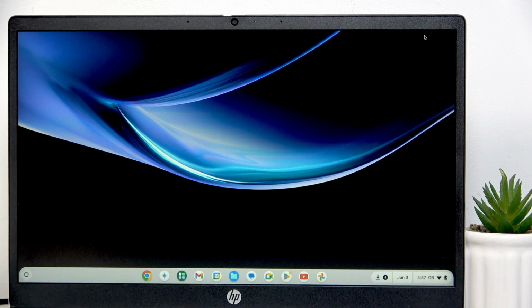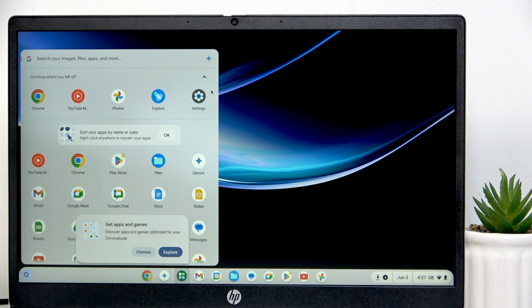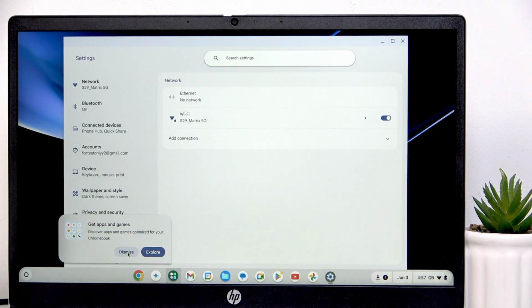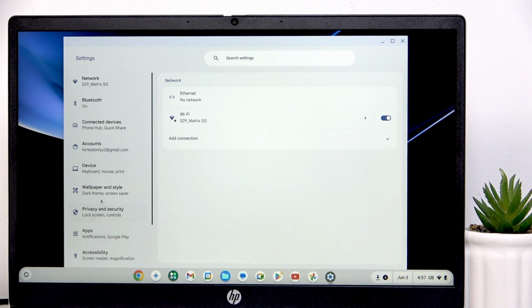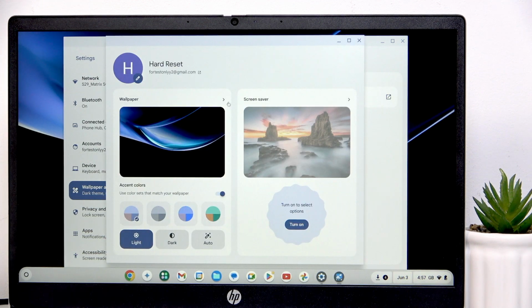Hi, in this video I'm gonna show you how to change the wallpaper on HP Chromebook 14A. In order to do so, first of all, go to the settings. So let's find them, and now you can simply go to the wallpaper and style. Then click on set your wallpaper and style, and you can select a wallpaper.